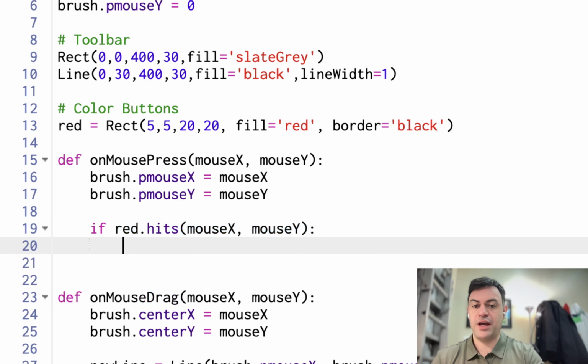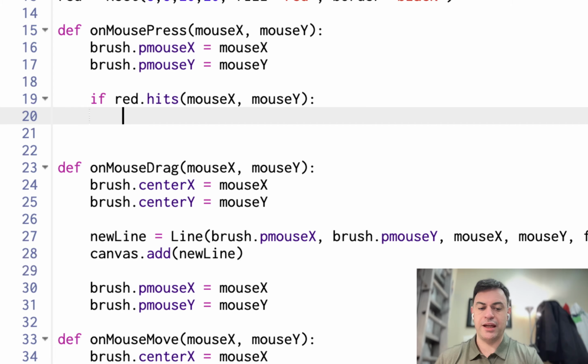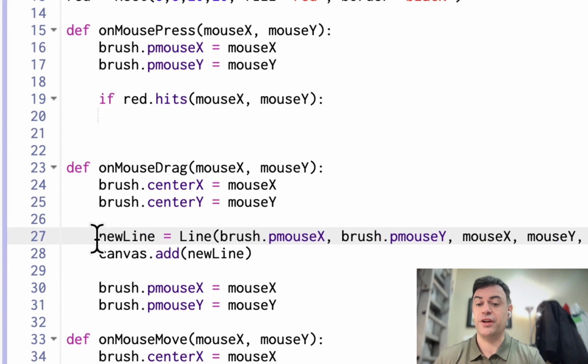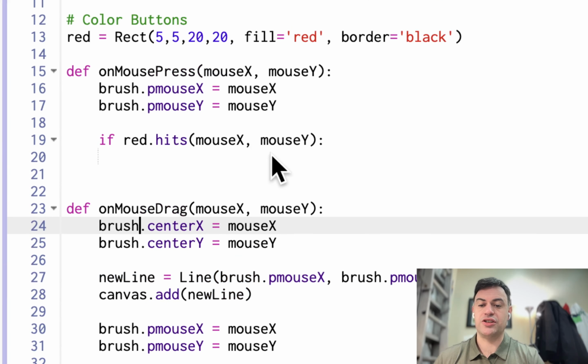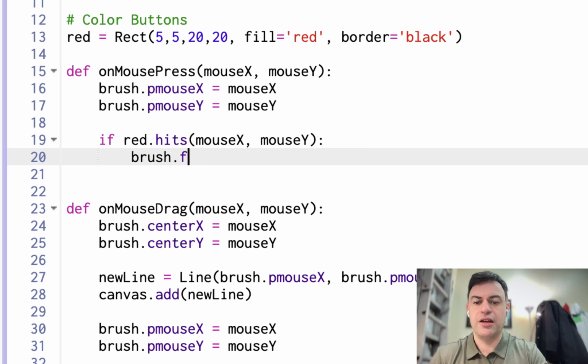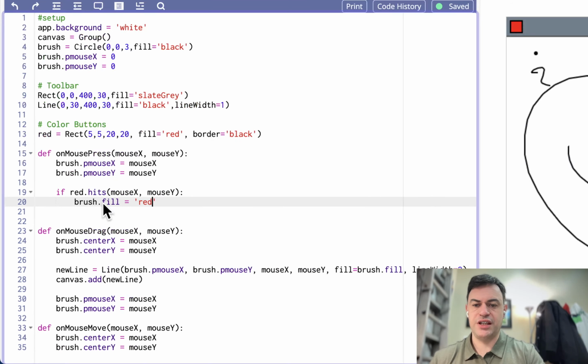So what do I want to have happen? Well, we already know that our line, when we drag, that's this code here, that line uses the brush's fill, right? When I draw my line in the drag. So what I can do is I can just change the brush's fill color. So I can say brush dot fill equals red. So I think that'll pretty much do the trick. So let's go see if it works.